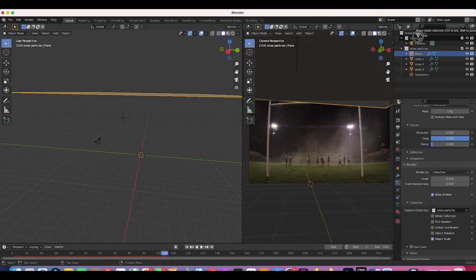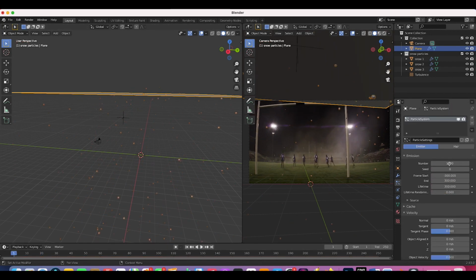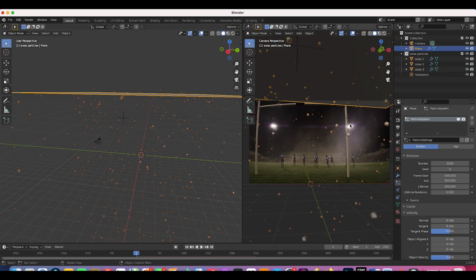So I'll move this to our main scene collection. And now, as you can see here, our snow particles are showing up. All right. Before we adjust anything, I might scroll up here and just add some more particles to our particle system. So maybe 4,000, something like that. So there are a few more particles in our scene.